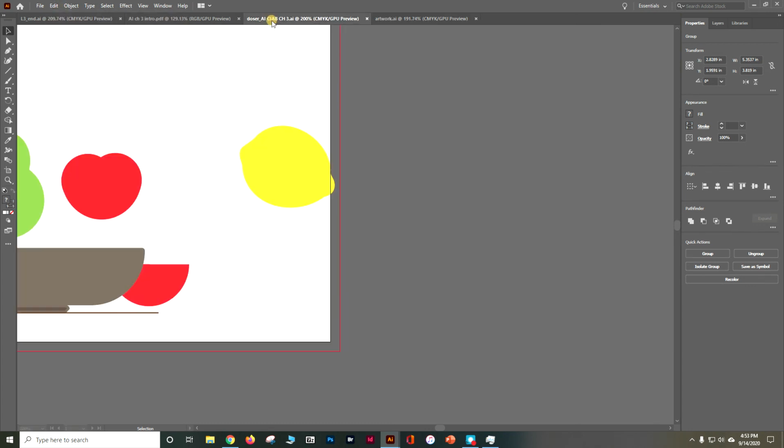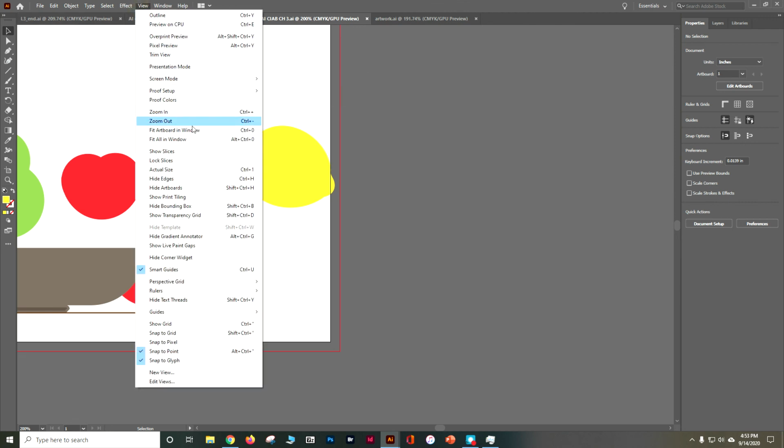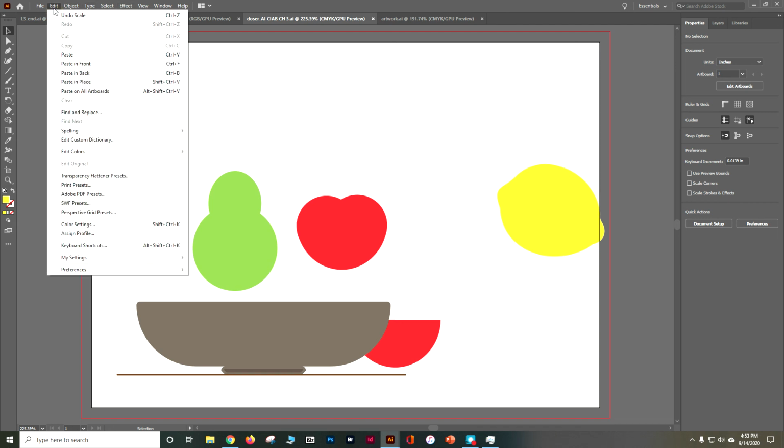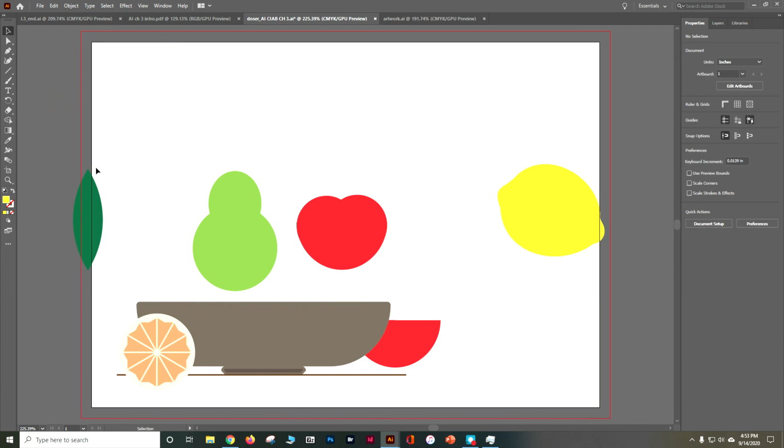Let's go into our postcard that we're used to seeing, view, and fit artboard window. And let's go ahead and do an edit. Let's do paste. And now Farm Fresh and the orange are on our thing. That's exactly what we want. Let's go ahead and hit enter. And we'll go ahead and do a Control S and save.